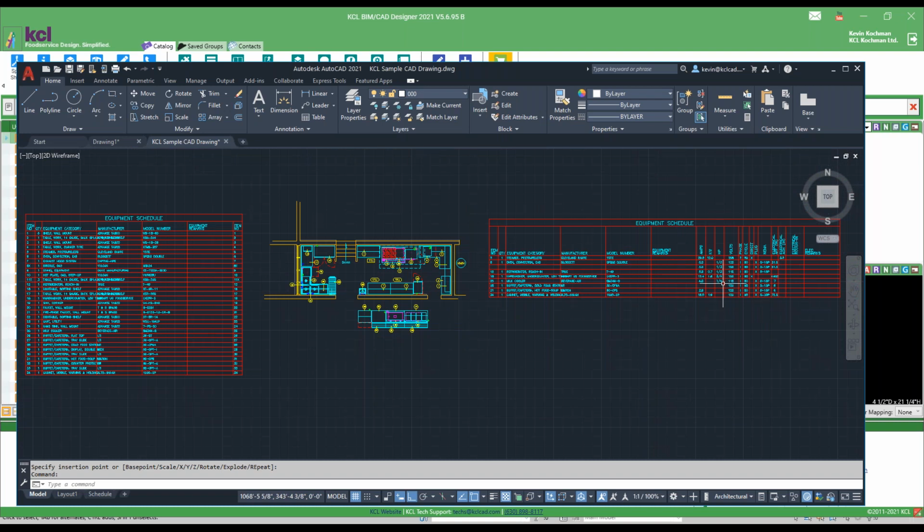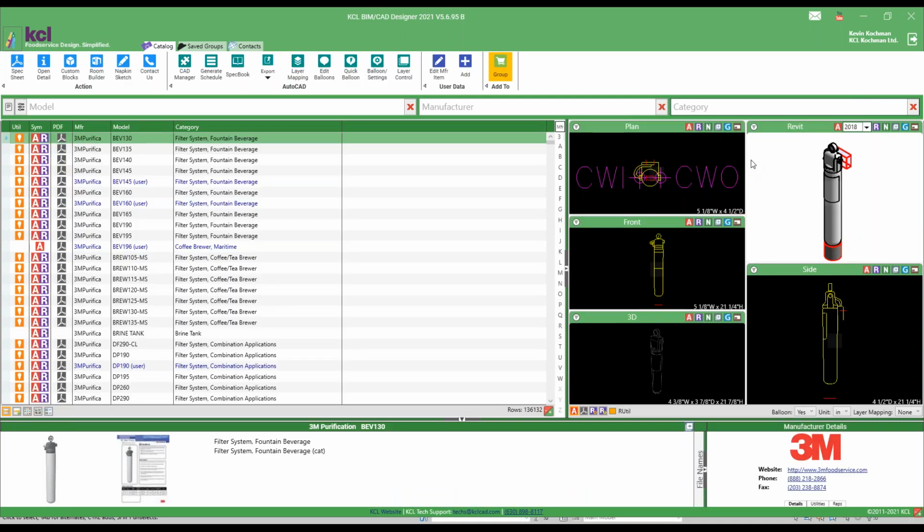But for our newer users, you're going to search, send to AutoCAD or Revit. You're going to edit the balloons if you're using AutoCAD and run schedules. We also have the ability to run spec books. We do that in other webinars. We just want to make sure that you have some basics of how to get started with KCL.